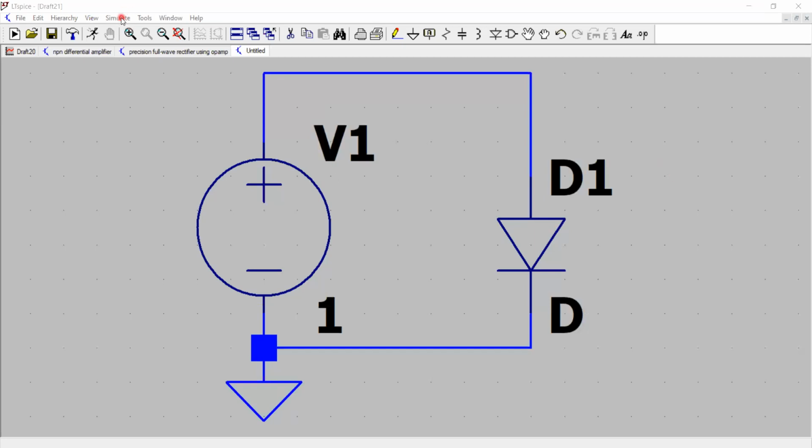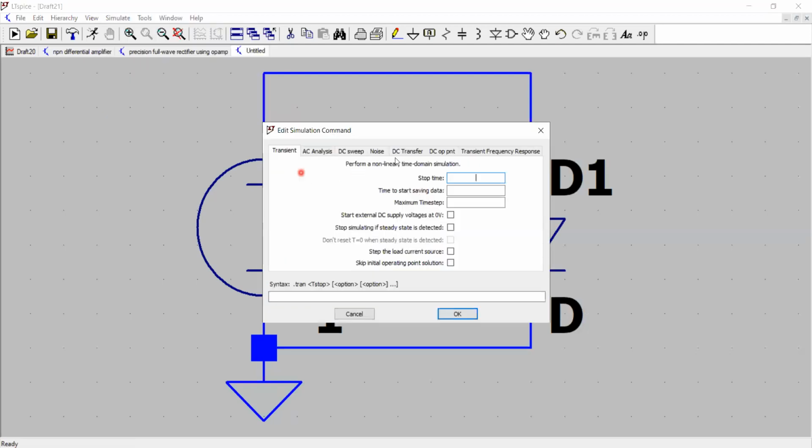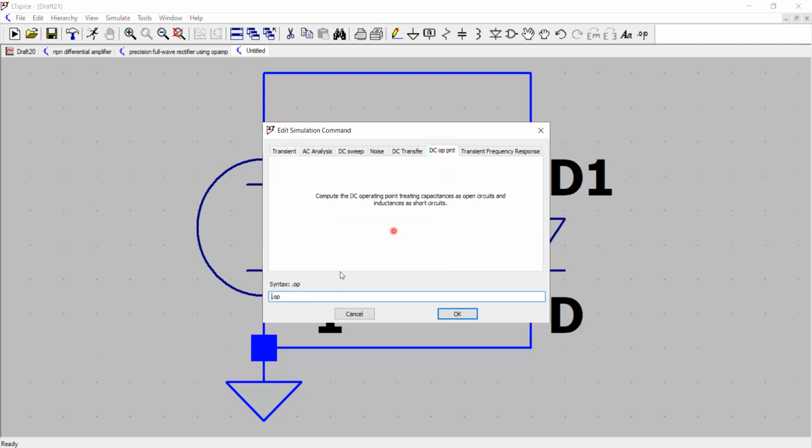It's time to simulate, but what analysis do we want to do? So I will click edit simulation command, and so many analyses are there. So I will choose DC operating point and ask the circuit simulator to compute the DC operating point, treating the capacitances as open circuits and inductance as short circuits. So I don't have any of them right now in my current circuit.